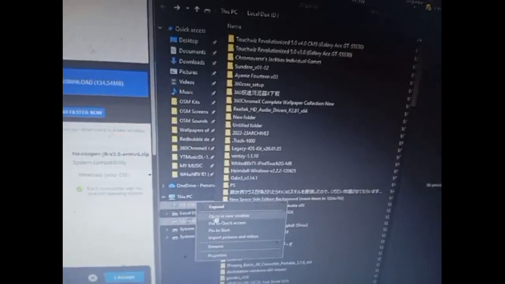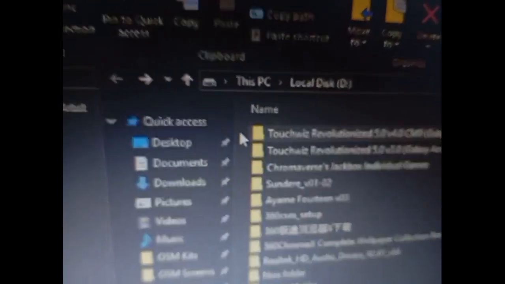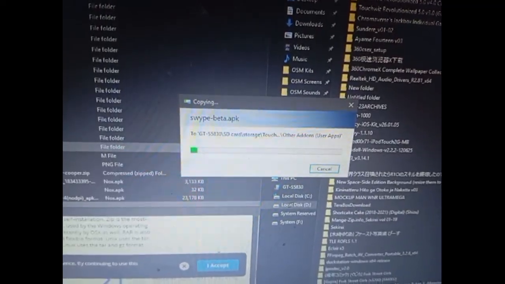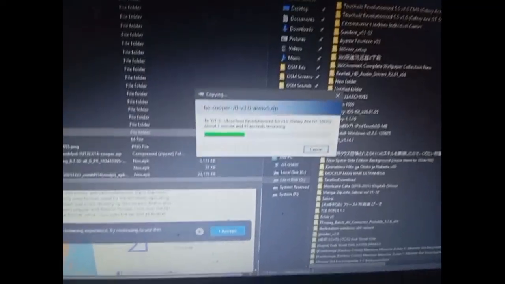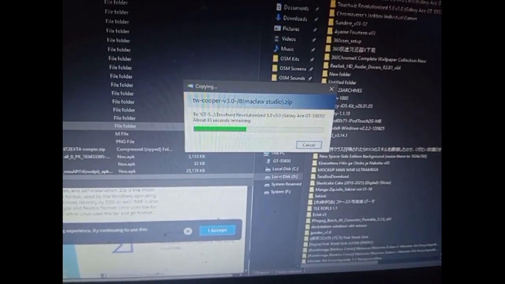So we can install this. Let's go to SD card over here. I say 32 gig SD card. I'll send these two files over to, let's say, the storage folder over here. And doing its thing. I will be reinstalling CM11 Leonardo after this video is completed.